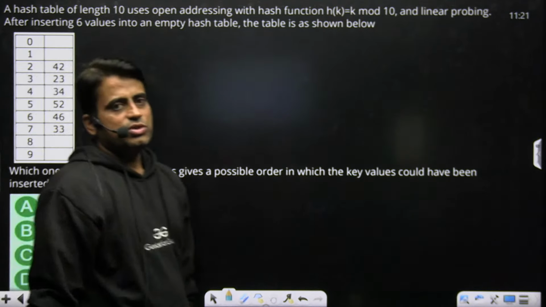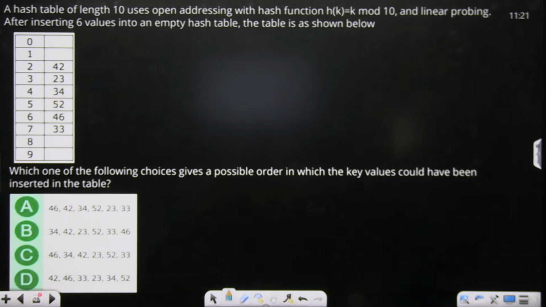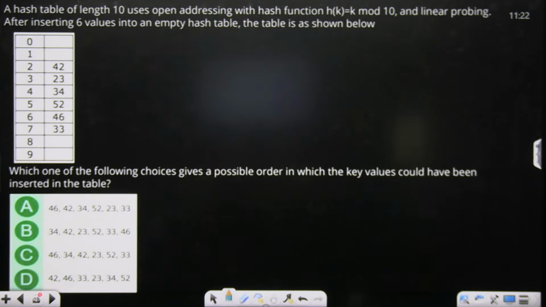What is the answer for this question, student? Yes, everyone reply with the answer. A hash table of length 10 uses open addressing with hash function h(k) = k mod 10 and linear probing. After inserting 6 values into an empty hash table, the table is shown below. Which one of the following choices gives a possible order in which the key values could have been inserted in the table?